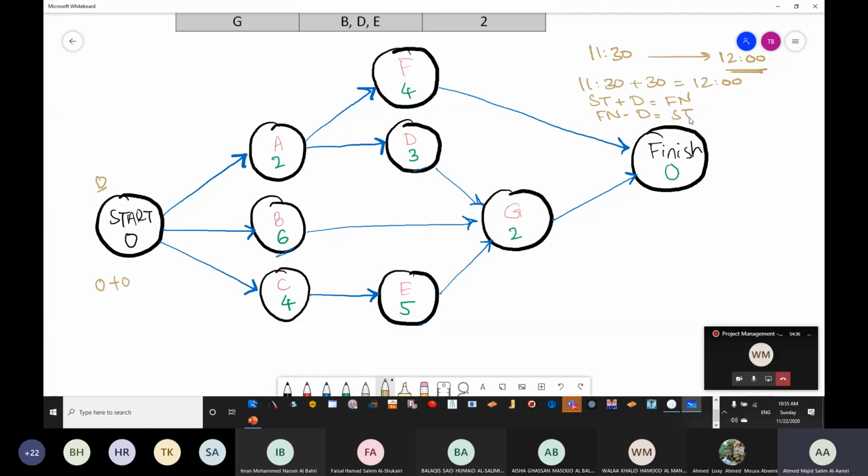Okay, so we started at 0. 0 plus 0 is going to be 0. Now this 0 will be taken here. Because if I start at 0, A will start at 0, B will start at 0, C will start at 0. Now A will finish when? A will finish at 0 plus 2, which is 2. B will finish at 0 plus 6, which is 6. And C will finish at 0 plus 4, which is 4.